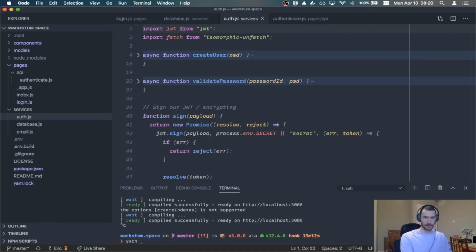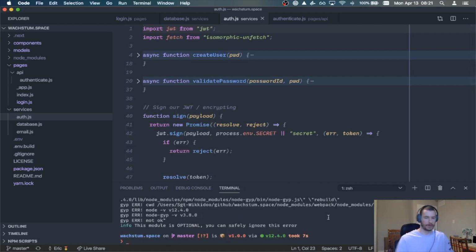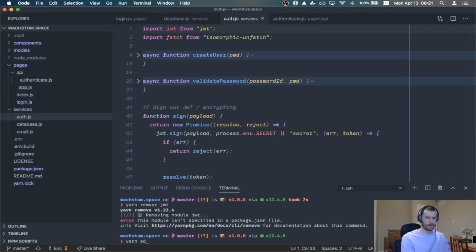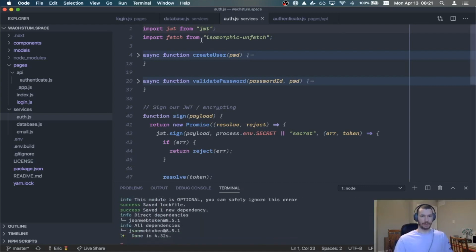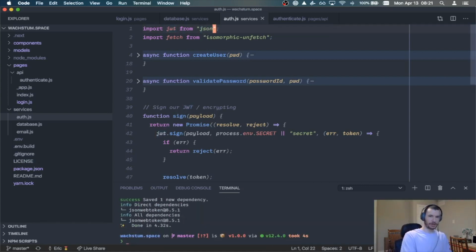And we'll install it here as well. Let's stop running the server, yarn add JWT. Oh my gosh, I installed the wrong thing. JSON Web Token. That's what we're supposed to install. And we'll install it properly here. JSON Web Token. Good, okay. Now we've sorted that out.